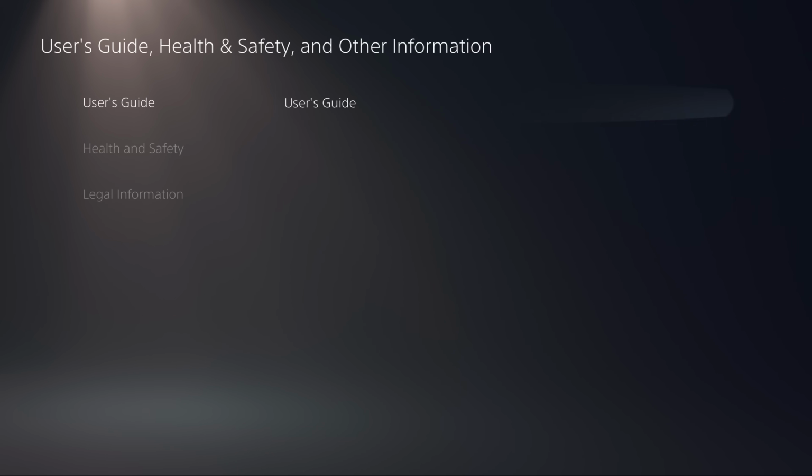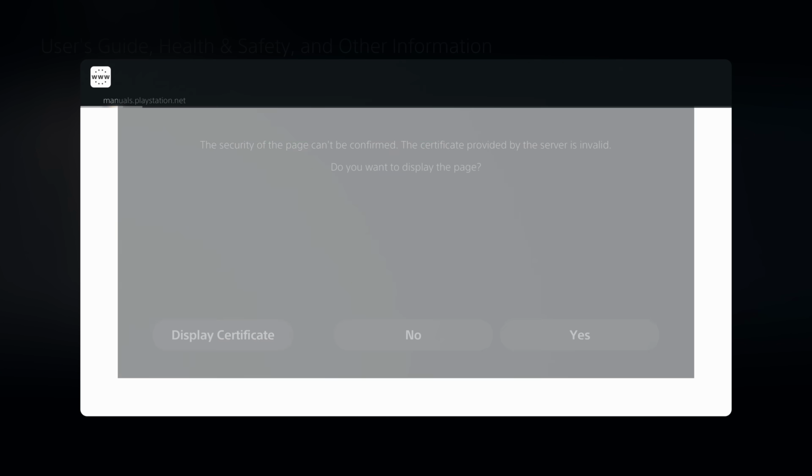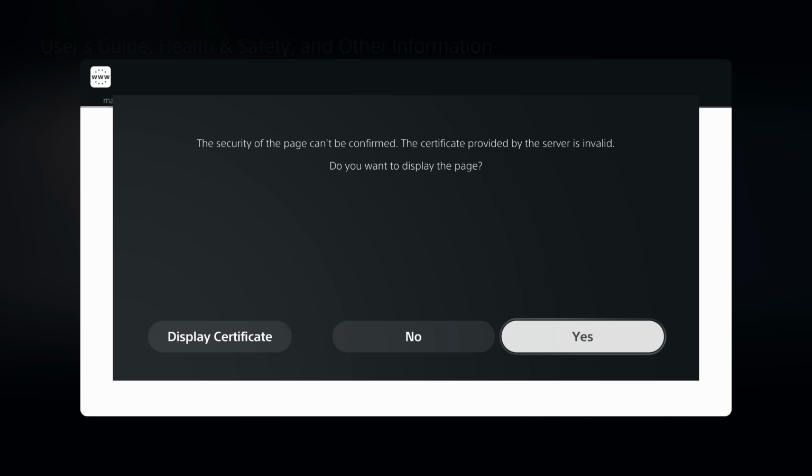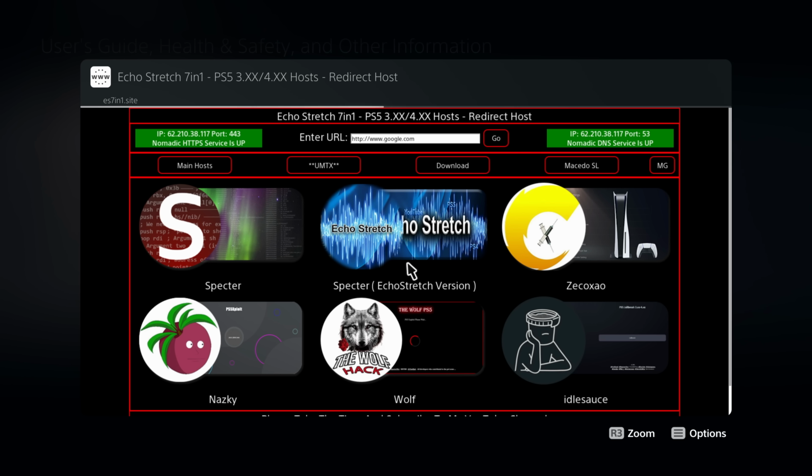And it should also redirect the user guide page over to EchoStretch's host. So you should get this security prompt. If you click yes, it will redirect the user guide over to es7in1.site, EchoStretch's 7-in-1 host. So that is what you're looking for right there. If it doesn't redirect you here, you could try signing out of your profile and signing back in, and then try and access the user guide again.